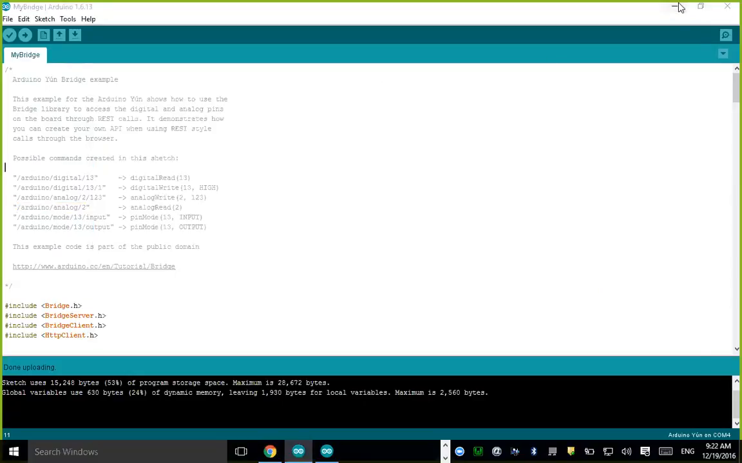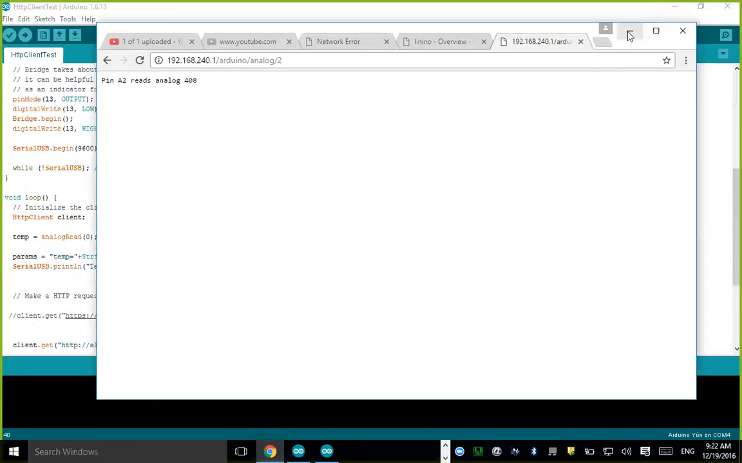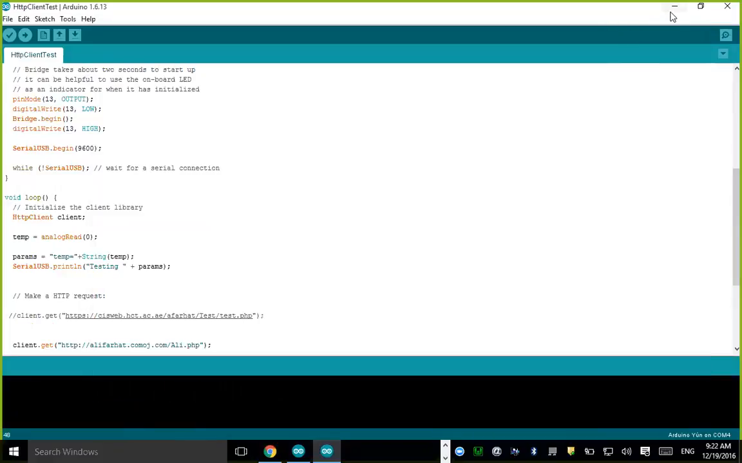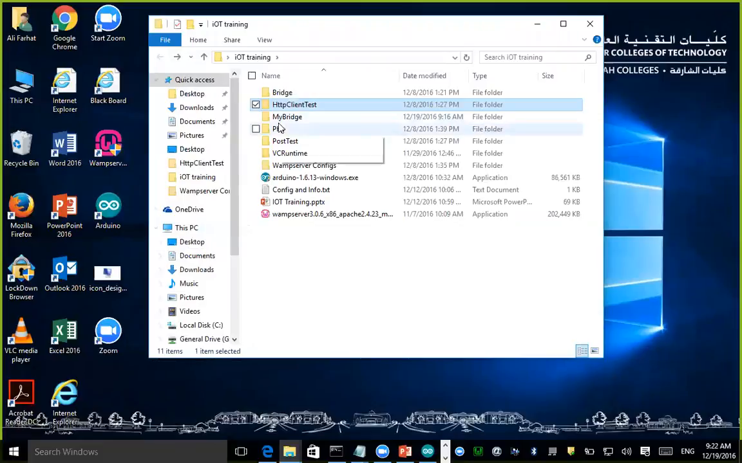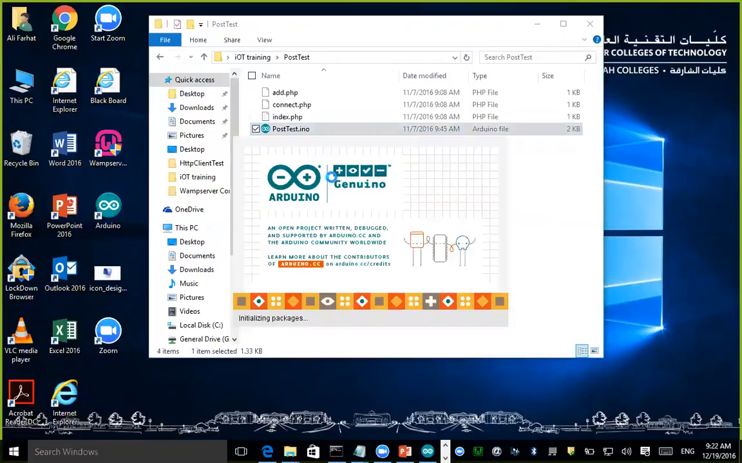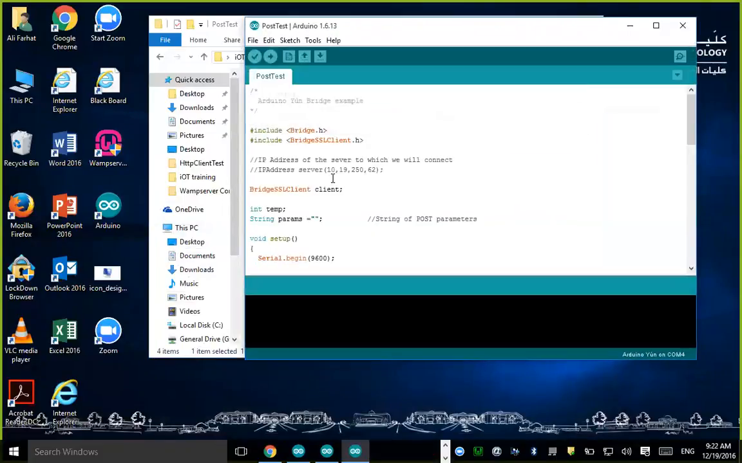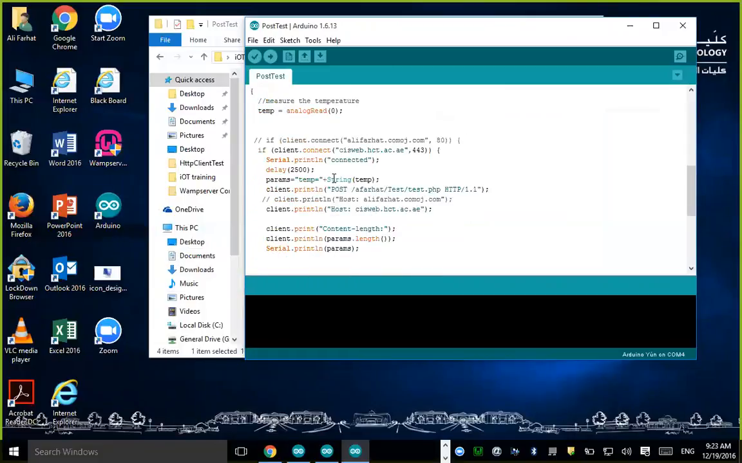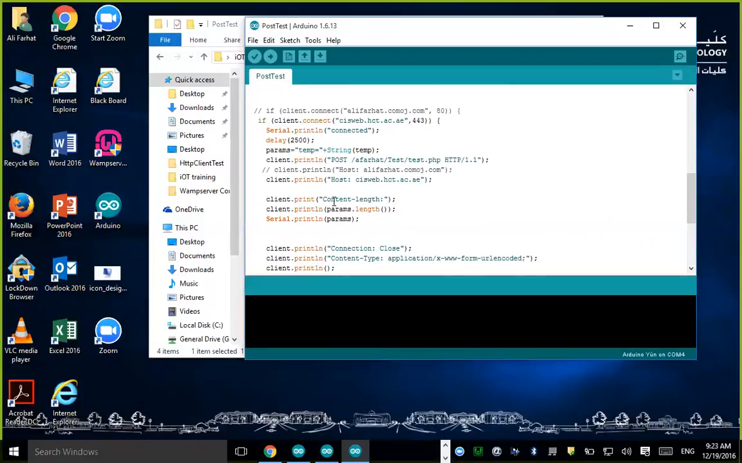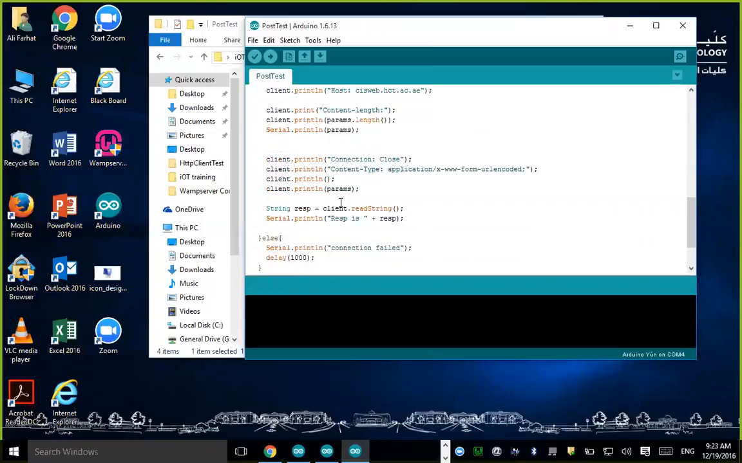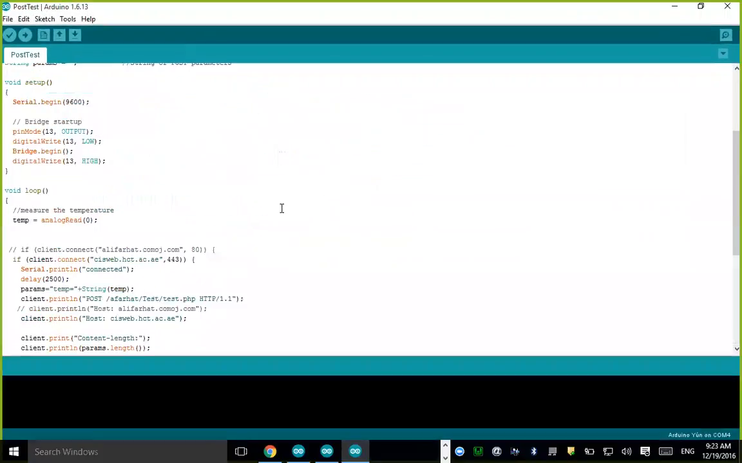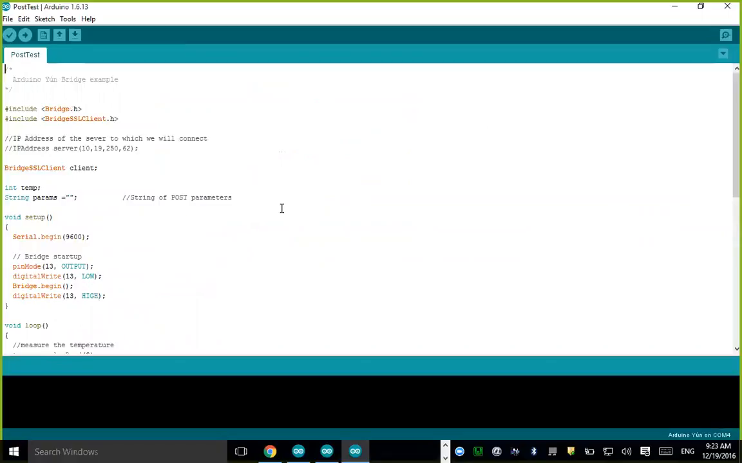There's another one: you can use the post, because if you don't want to do HTTP get, you can use HTTP post. I have another example here with post test. Here's how you do the post. I did try HTTPS, but it did not work with HTTPS. So it depends on what you want to do. You can use HTTP post, or you can use the client, or you can use the bridge to gather information and communicate with the server.